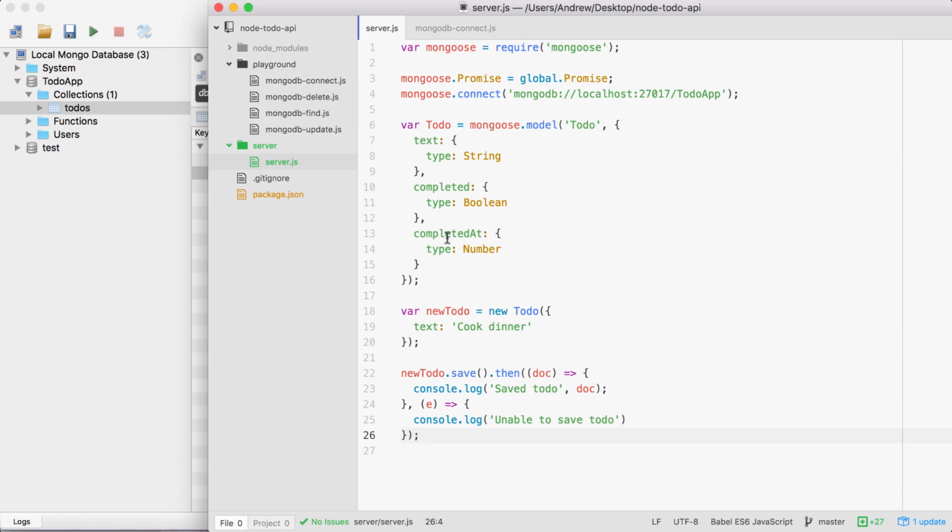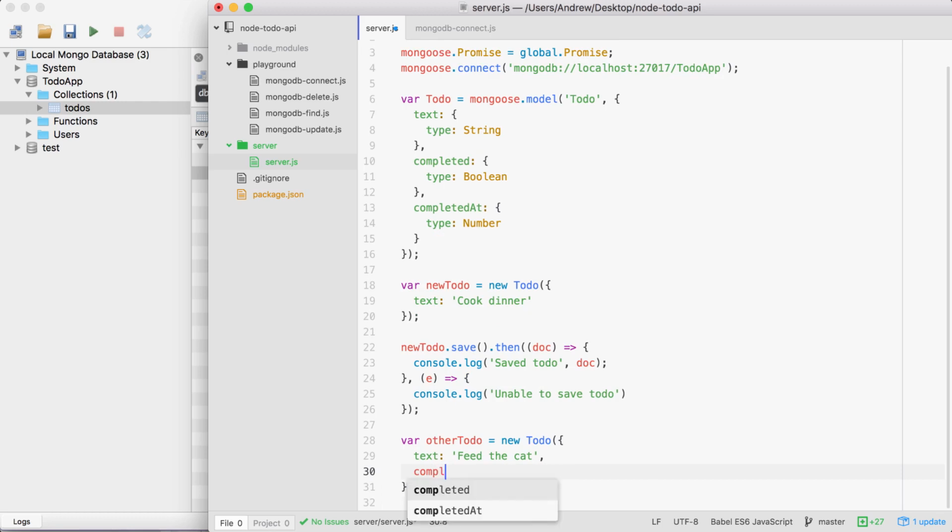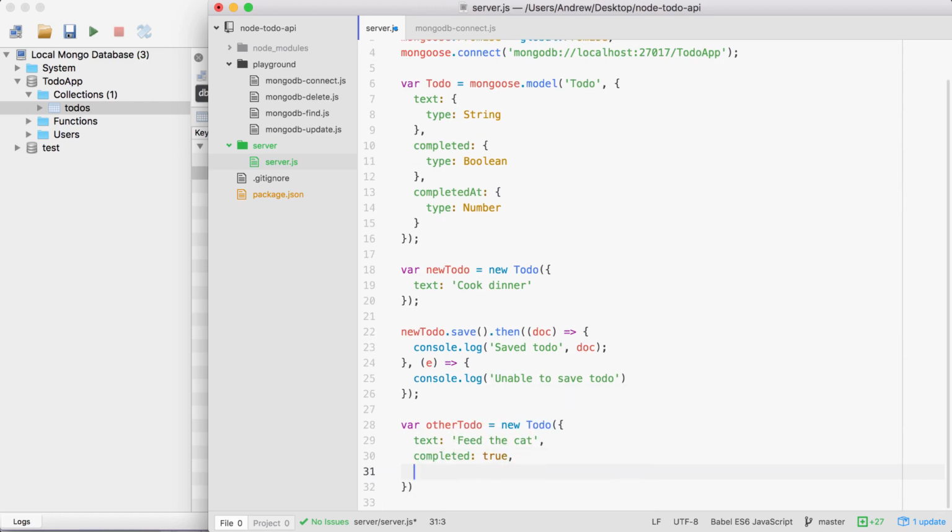The first thing I would have done is made a new variable down below. I'm going to make a variable called other to-do, setting it equal to a new instance of the to-do model. From here, we can pass in our one argument, which is going to be the object, and we can specify all of the values. I can set text equal to whatever I like, feed the cat. I can set the completed value equal to true, which I wanted you to do. And I can set completed at equal to any number.